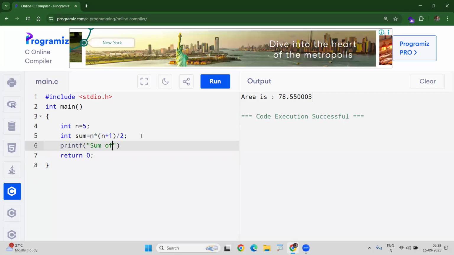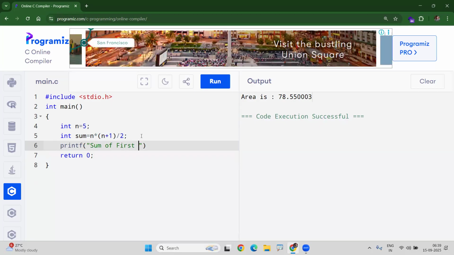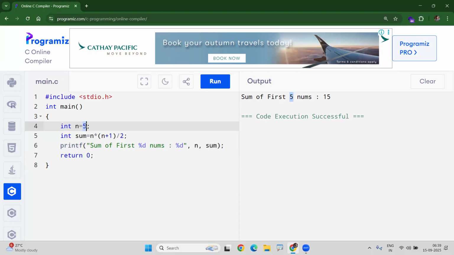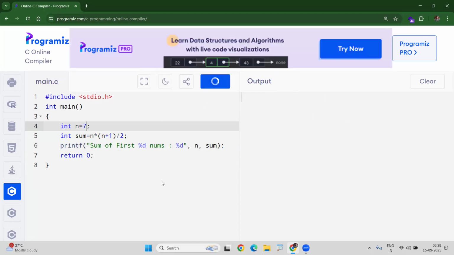Look at this, sum of first n numbers. N means what? Percentage d. N numbers is percentage d. N comma sum. Look at the output. Sum of first 5 numbers is 15. Let's say here I'm taking 7. Sum of first 7 numbers is 28. Like this. Got it? So practice all these things.